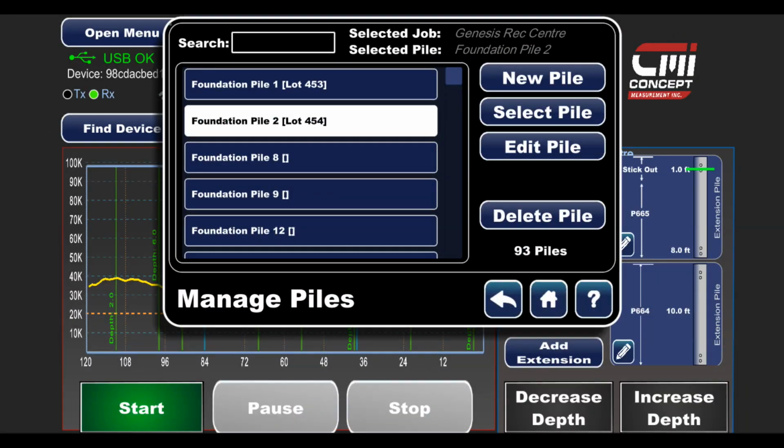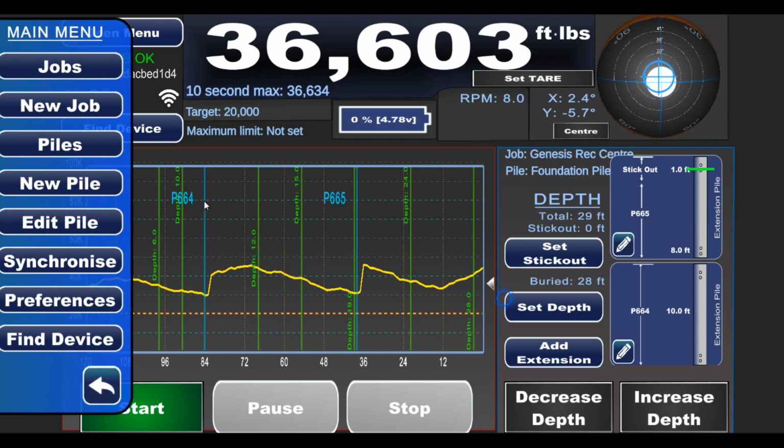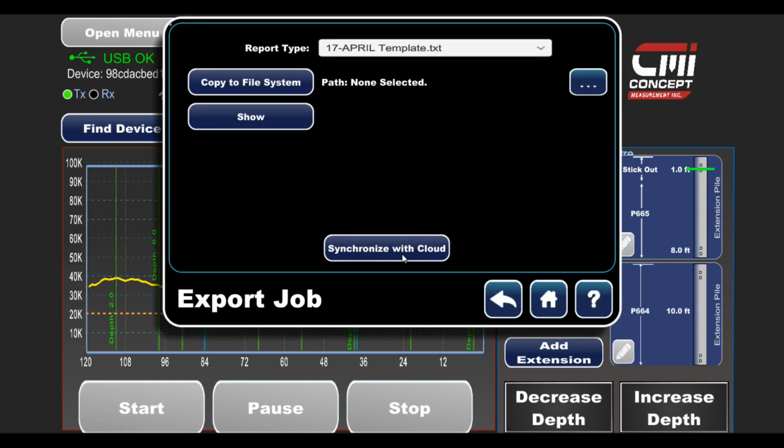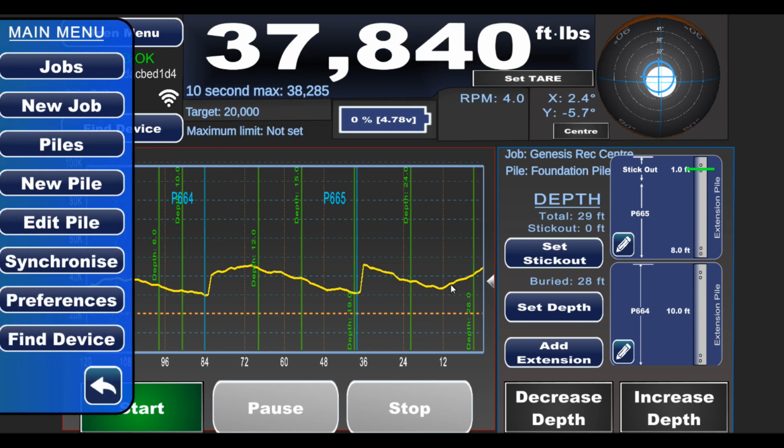So as you can see here, I've logged data for 2 separate piles. At the end of the day, the operator just needs to connect to the internet and press the synchronize button. This will transfer all of the new logs up to the cloud and download any new pile information for the following day. And that's it, the operator is done.